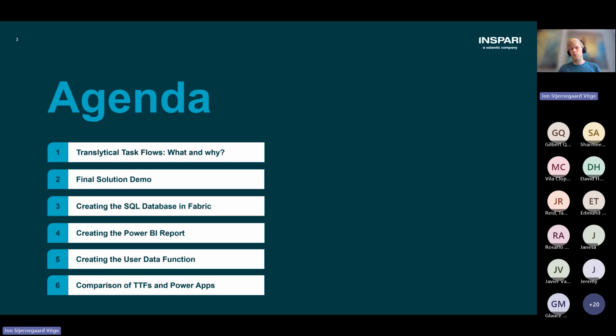So just to sort of show you the agenda for today and my promise for you guys today, we'll have a brief introduction into what is Translytical Task Flows, what are the components that they consist of, because Translytical Task Flows is not like one Fabric item. It's a bunch of functionality bundled together. We'll go straight into showing what it looks like, what does an actual solution look like, and then you'll get the sort of level 200 introduction end-to-end.